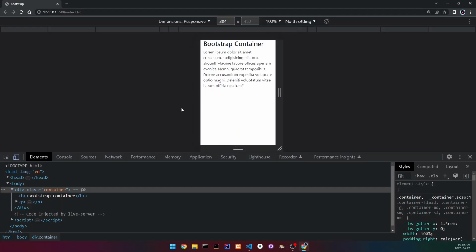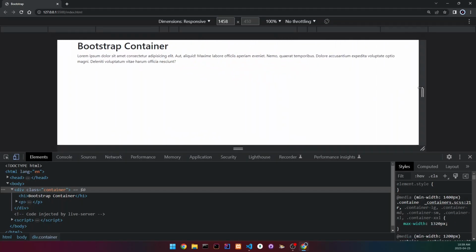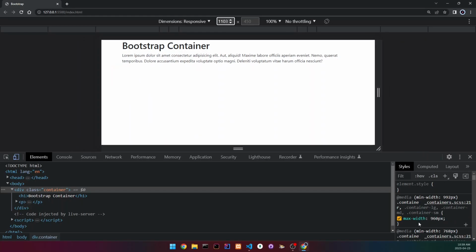But then if I click here and move this a bit, we can see that it keeps changing. Right now, if the width dimension is 1400 plus, then it's going to be 1320 pixels. But if I change it to something smaller, we're going to see that the max width changes. So now it's going to be 960 pixels.